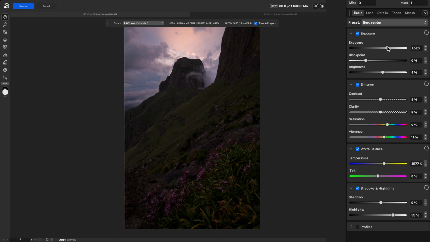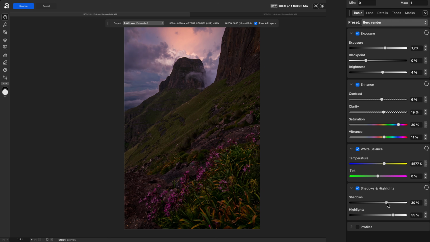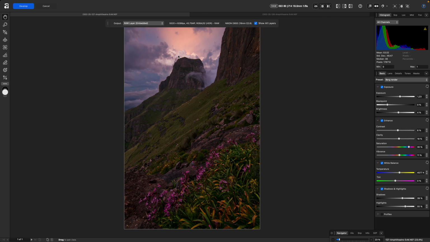And I need to just tweak my sky now. So I'm going to just get my color out in the sky. We want a bit more clarity in that and some contrast perhaps. Let's open up some more shadows there. There we go. So again, we're only concentrating on the sky now in this instance.